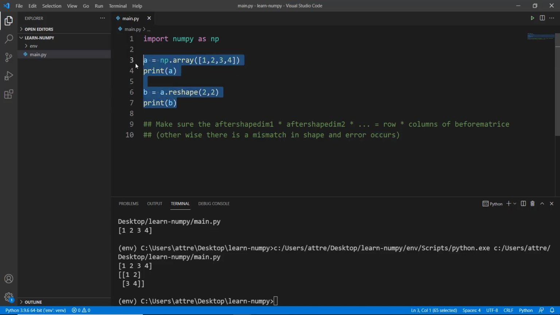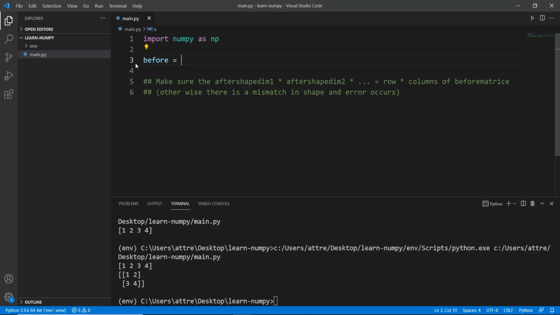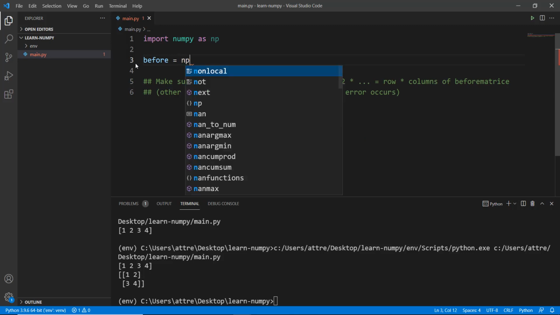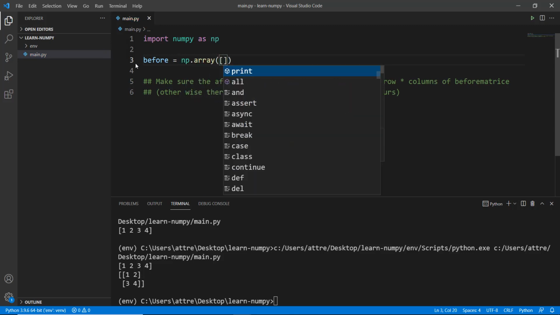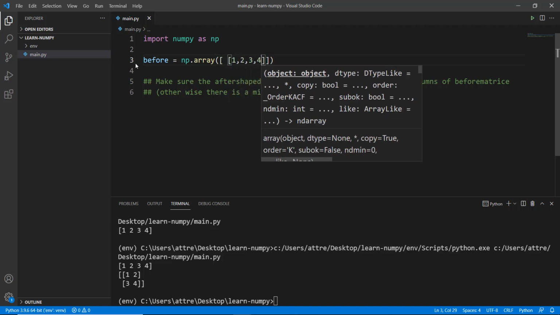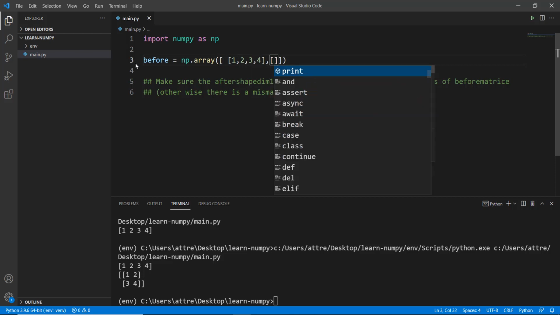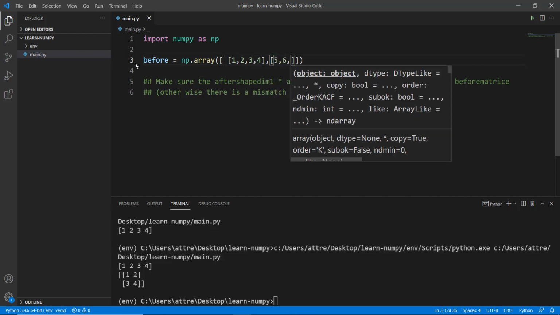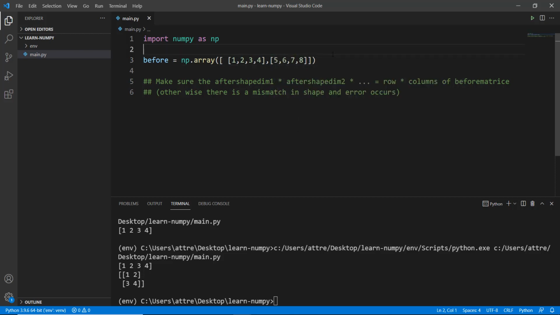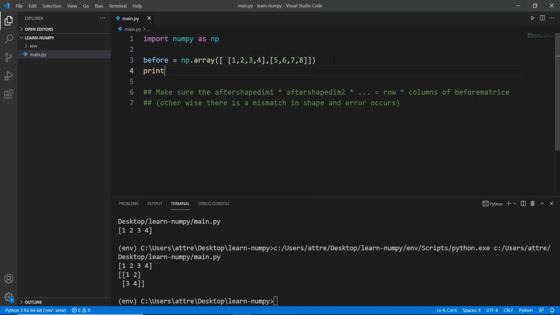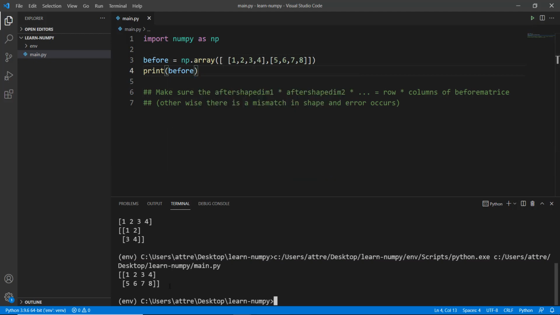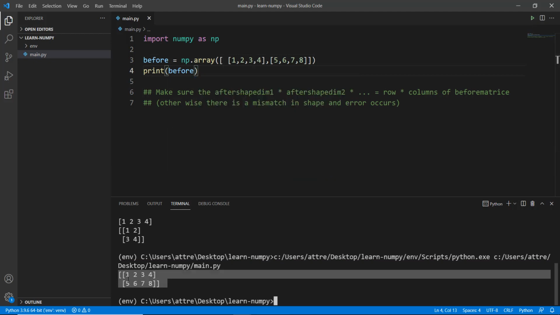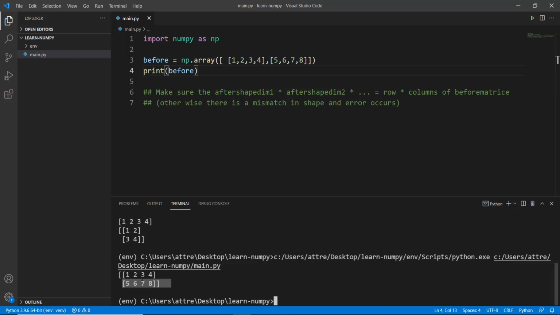So let's take another example. I'm going to create another variable called before, and I'm going to create another array over here, and this time we are going to create a two-dimensional array. So inside single brackets, I'm just going to create 1, 2, 3, 4, and then I'm going to create another array inside this, 5, 6, 7, 8. Let's print this before array on the terminal before we try and reshape it, so that we know that there is no error occurring. You can see that this is a 2x4 array because it has 2 rows and 4 columns.